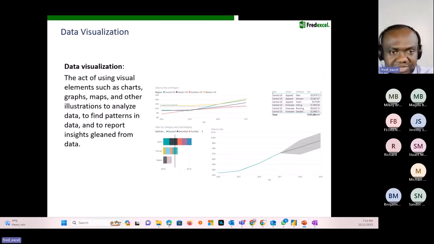I just want to show data visualization. What is it really about? Basically, it has to do with the act of using visual elements such as charts, graphs, maps, as my previous presenter showed, and other illustrations to analyze data, to find patterns in data, and also to report insights from the data. We could realize that in the initial presentation, we wanted to get insights into location in Poland. And all this has to do with data visualization. So in here, you can see the line graph, you can see the bar, the stacked bar chart, and you can simply see the table chart in here.